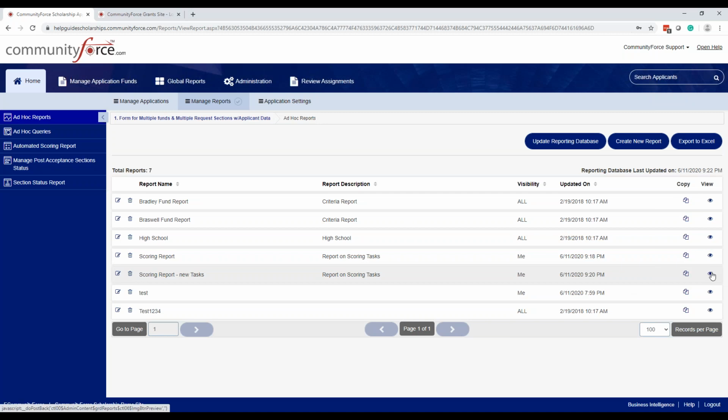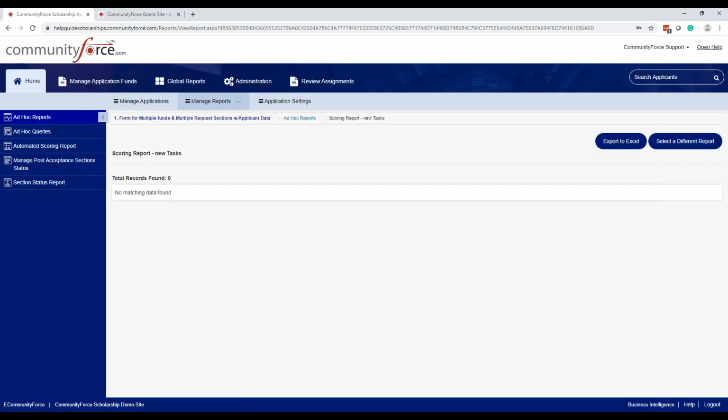Now if I hit view on this one, I don't believe there were any reviews. No, there weren't. So if there weren't, then of course, at this stage, there's not going to be any return on the data, because there is no data at this time until the reviewers start scoring on this. So that's pretty much how you do ad hoc reports. And for now, that is the end of this session.